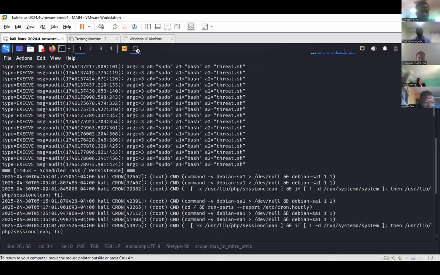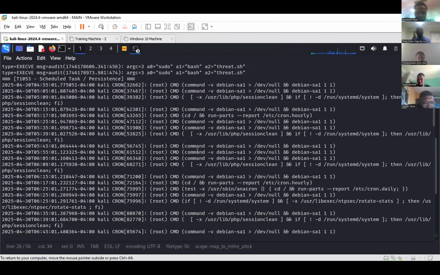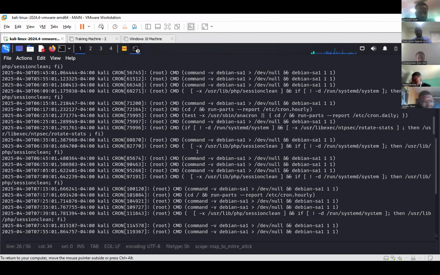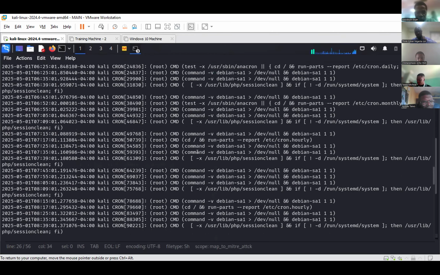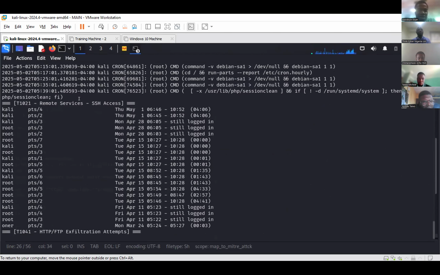And we can see the scheduled task and the persistence. So this shows us all the scheduled tasks running behind in the system. Let me just scroll up this. While this shows us all the remote services and the SSH access. So this gives us an idea of all the times I've gotten my SSH open and all the times I've accessed the service. So this is Kali, gives us the time and everything. And we can see all the users that accessed each service, the SSH service.